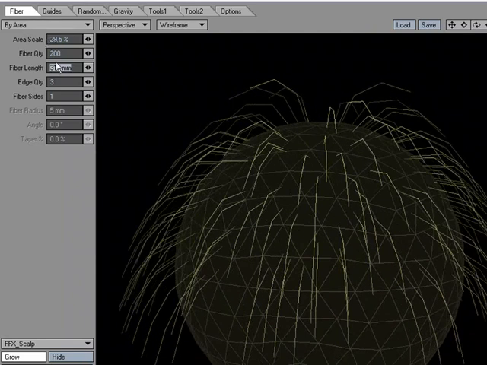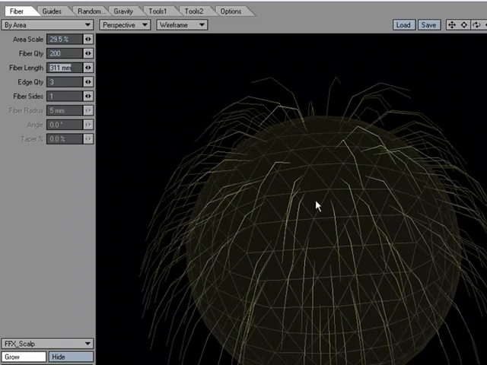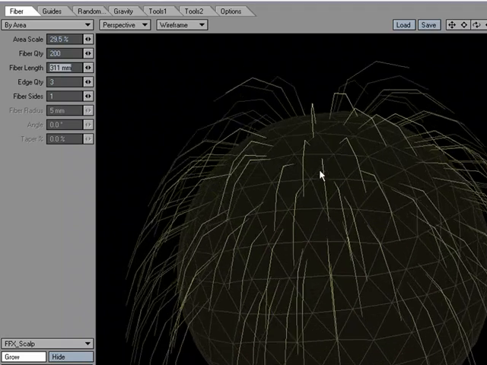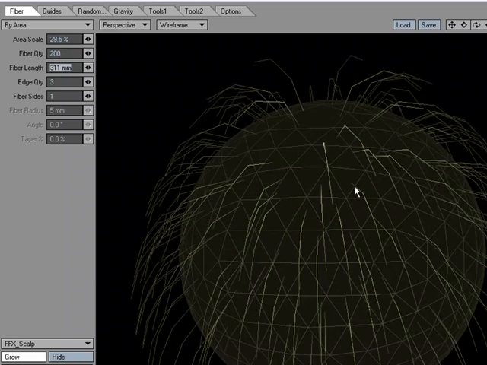We know about these settings: fiber quantity, length, and edge quantity. We've got fiber sides. Now this is where it gets interesting. If you only plan on using this geometry it's going to create for guides, you stop here. You've got the information in the guides that you need. If you don't plan on using the hair and fur system in layout, the FiberFX tool, and you just want to create some geometry, this is where you can have some fun.